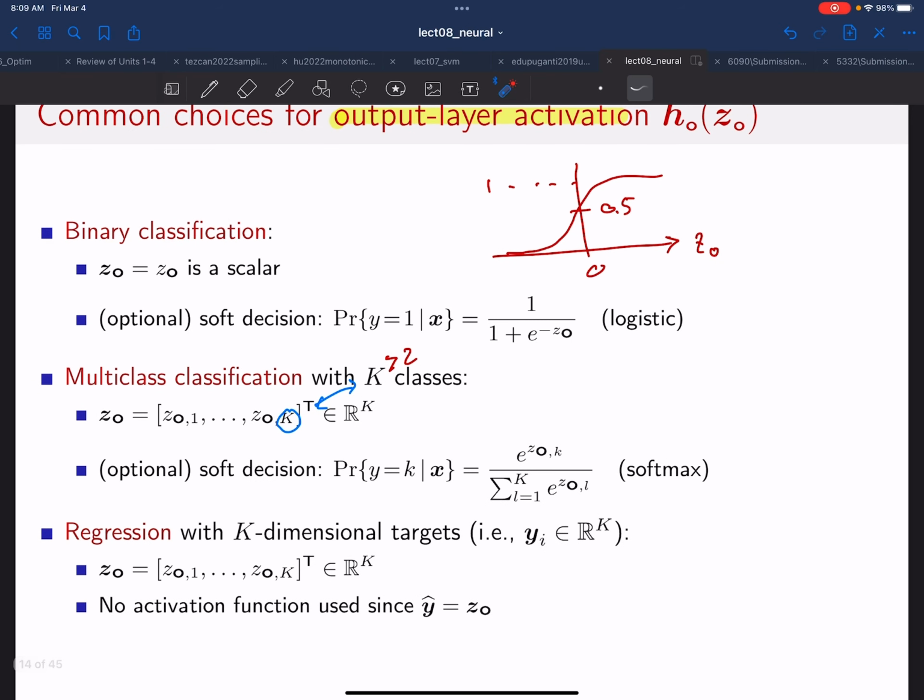Final common task that we've seen is regression. So we might be predicting 1 target or k targets. Whether k is 1 or greater than 1, we always want to have k outputs at the end of our network, and we don't want to use any activation function, because these z's are our prediction y hat, so we don't need to do anything to them.